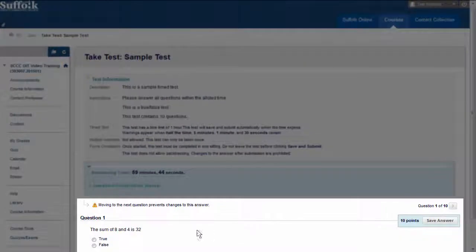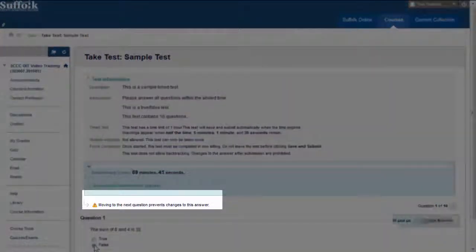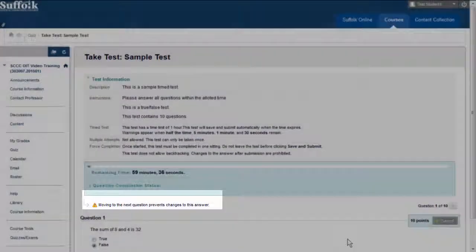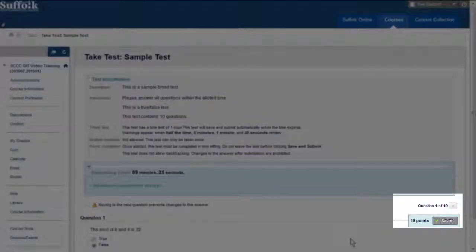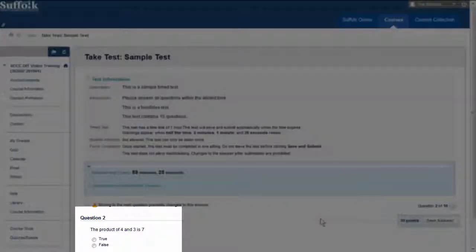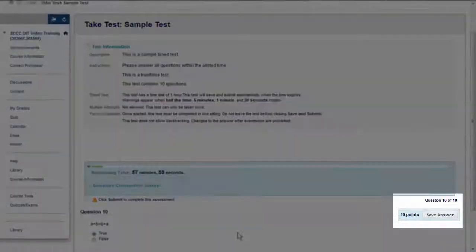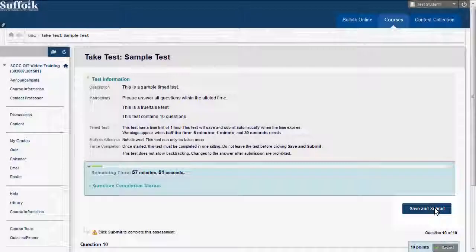Now we're ready to answer our first question. Now that we've answered it, we won't be able to change the answer after moving on to the next question. Also, the green check mark indicates that the response has been saved. Let's select the arrow to proceed to the next question. Now we're going to fast forward to the last question and answer it. We now have a button to save and submit the test. Let's do that and then click OK to confirm.